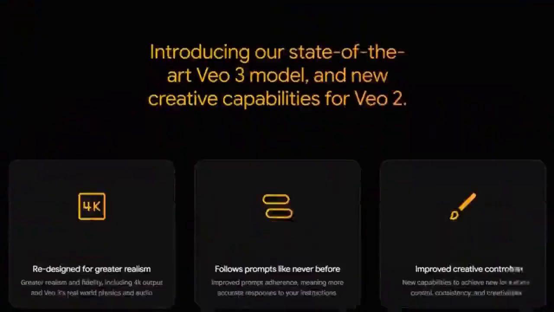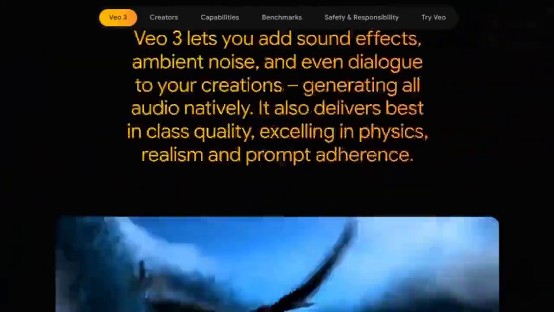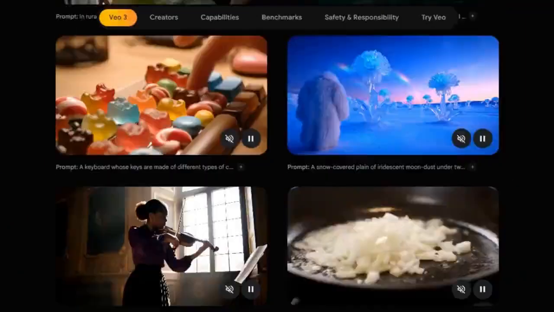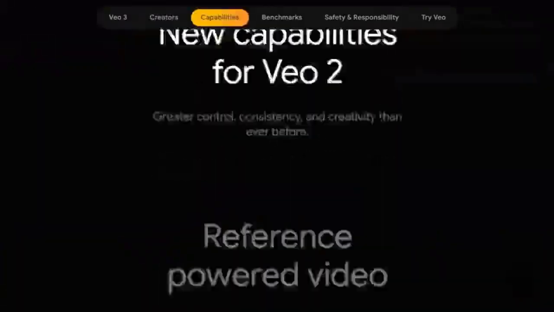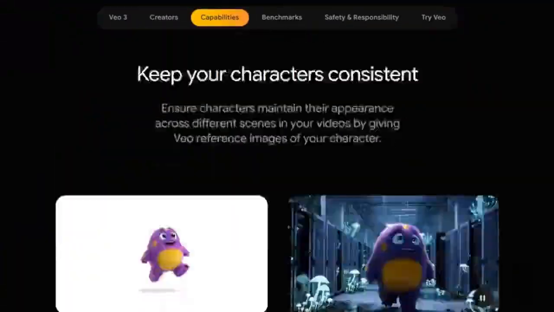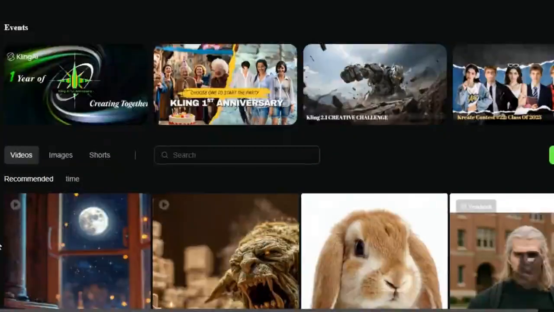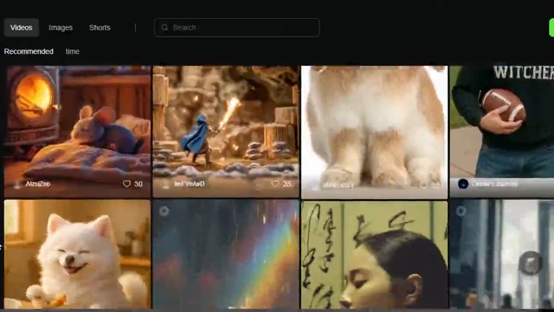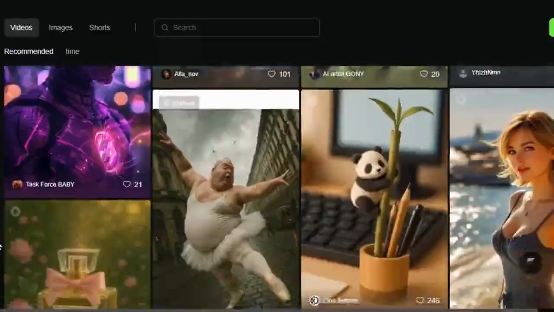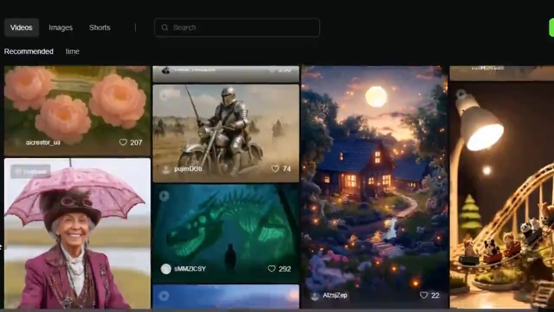Last week, Google introduced their state-of-the-art VEO 3 model and new creative capacities for VEO 2. Other AI tools are also releasing their latest video generation models. A few days ago, Kling AI released their 2.1 latest model that produces hyper-realistic motion. Those two video models have been shaking the internet since their release.